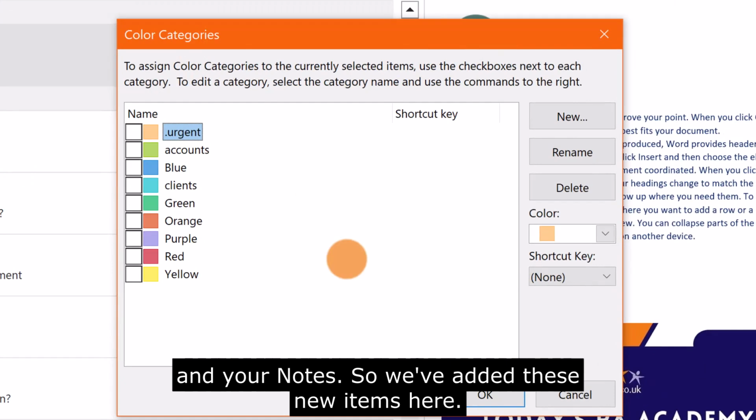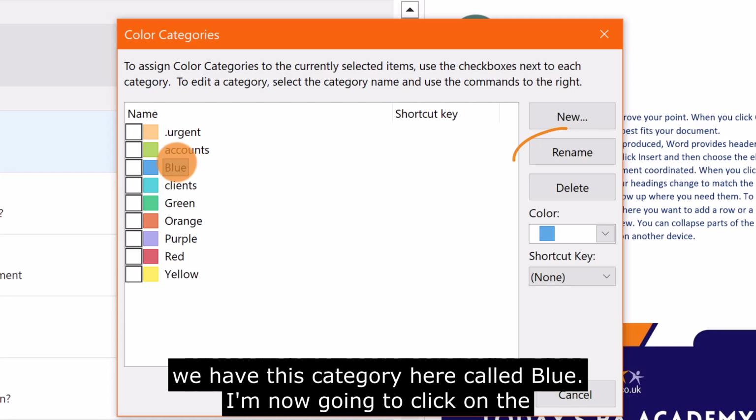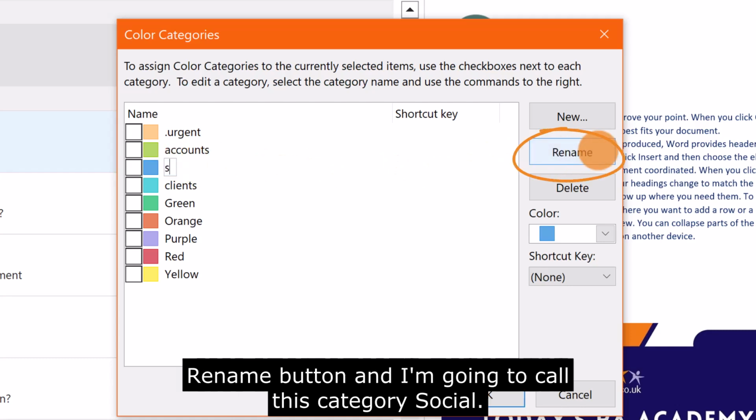So we've added these new items here. What else can we do? Well, we can also look at renaming a category. So we have this category here called blue. I'm now going to click on the rename button, and I'm going to call this category social.